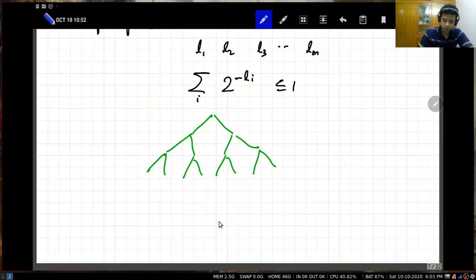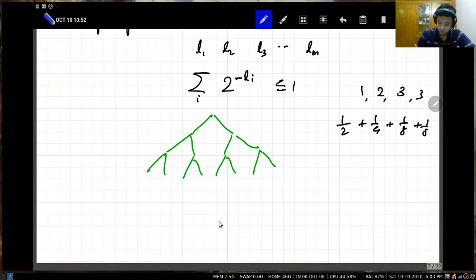Let's suppose that the code word lengths given to us are, say, 1, 2, and 3, 3. Okay, let's assume that this is what is given to us. So does this sequence satisfy Kraft's inequality? We have half plus 1/4 plus 1/8 plus 1/8, and yes, this does satisfy Kraft's inequality.